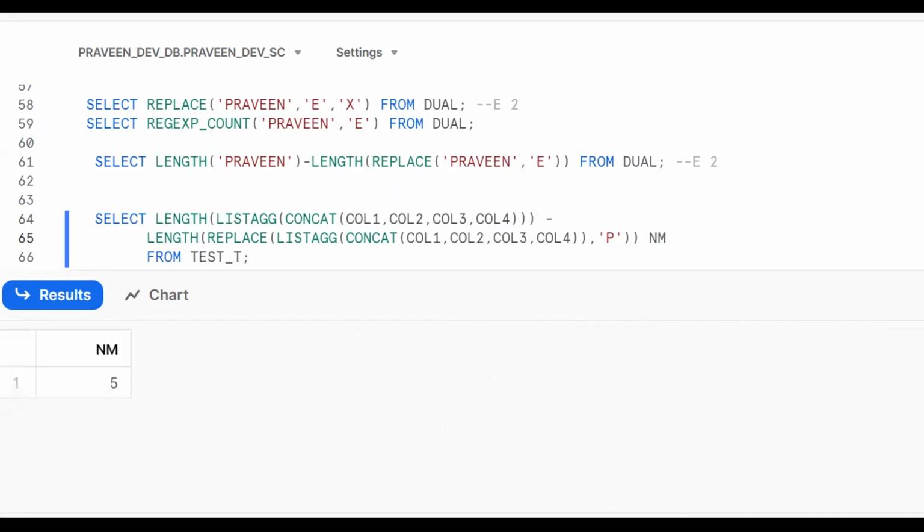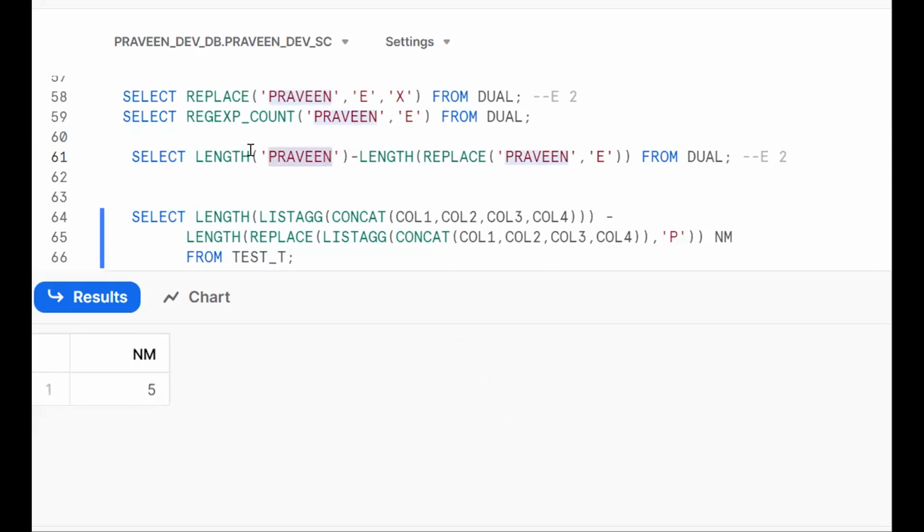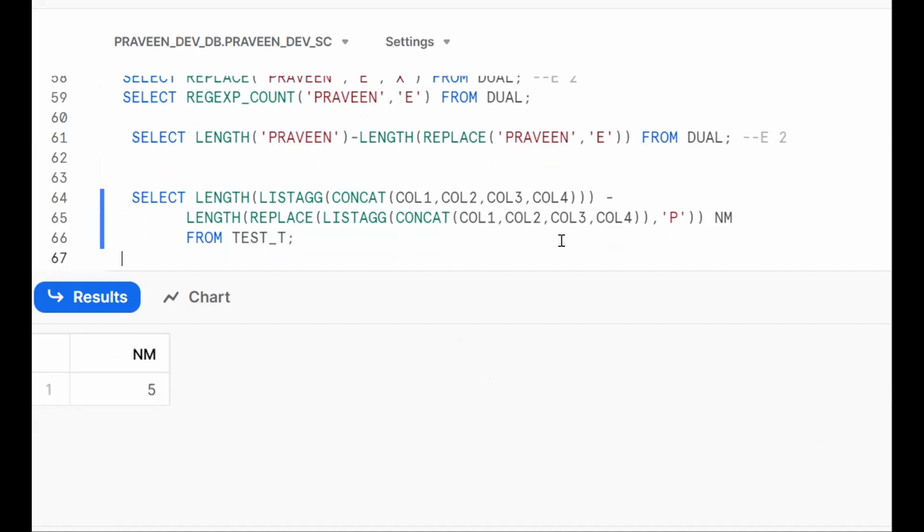So the same thing, the approach is the same. We are finding the total length and replacing wherever the pattern is. This is another approach. There are so many approaches. So got the point now? By using LISTAGG, by using concat, and by using length and replace, we can get things done. Hope this is clear.